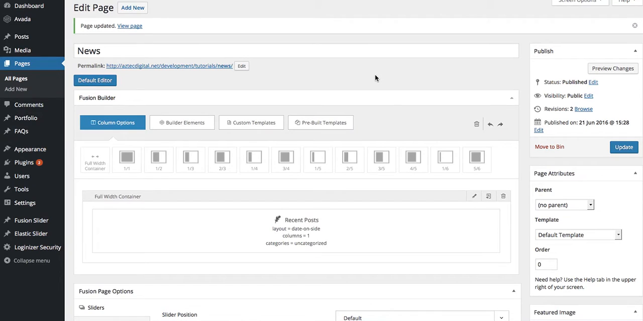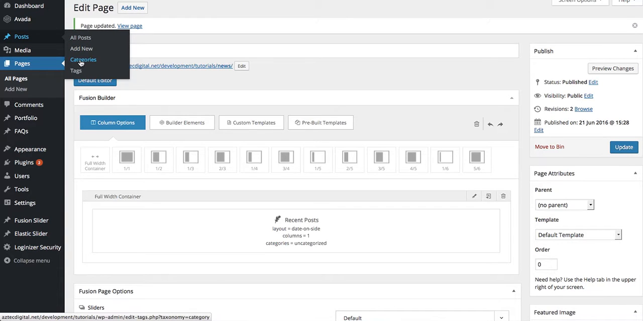Now that the page is saved, I'm going to go to posts, and you'll see here under posts you've got categories here. All posts or add new. All posts will let you view all the posts that have been created. Categories will allow you to create and remove categories. However, we're going to go for add new.